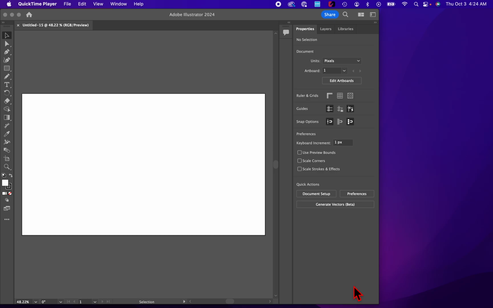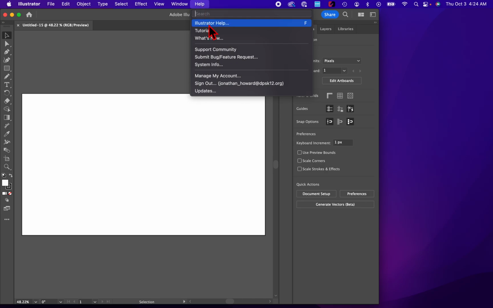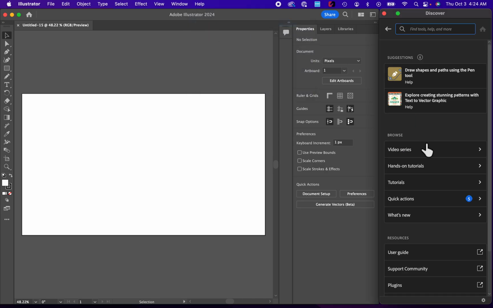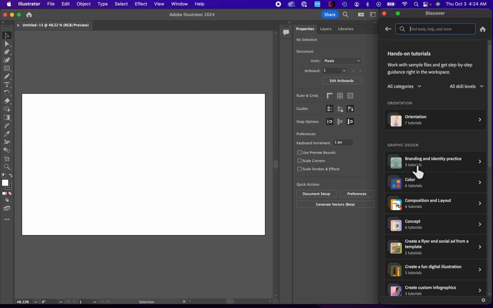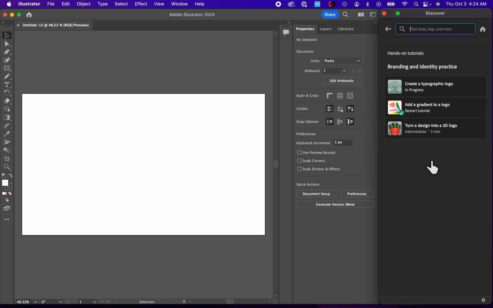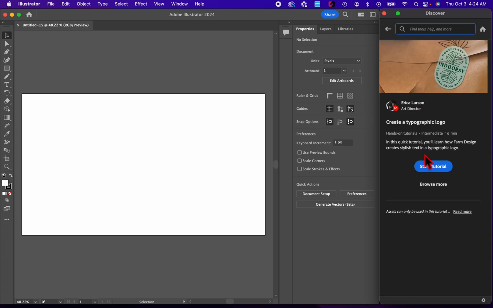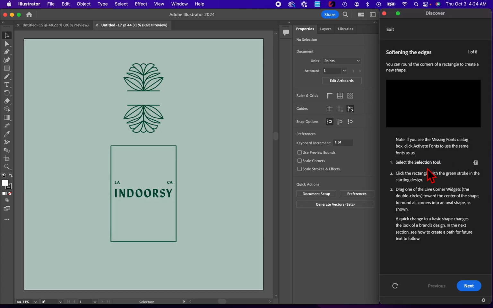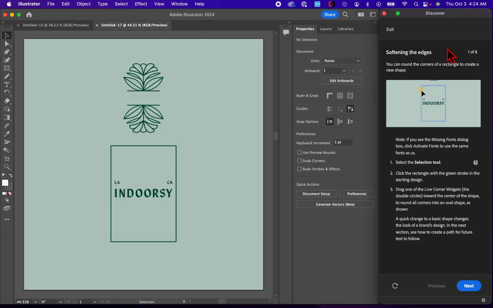Illustrator tutorial number 6. Again, under Help, Illustrator Help, we're going to go to Hands-on Tutorials, but this time we're going to go to Branding and Identity Practice. The first one is Create a Typographic Logo. Start tutorial. Page 1 of 8, Softening the Edges.